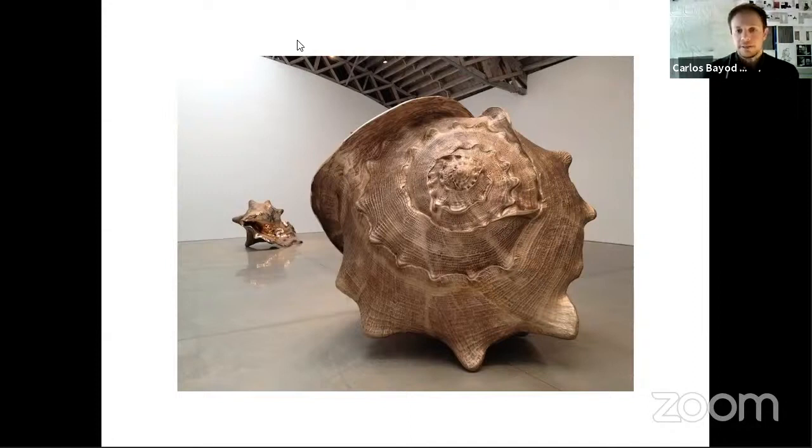And then for creating the final version in bronze or in any other finishing material, you need to take your 3D print, consider it as your first prototype, and then you can proceed as in any other conventional sculptural process. You can make a silicone mold, and then you can make casts in other materials, as if you were simply going to make a traditional bronze sculpture.